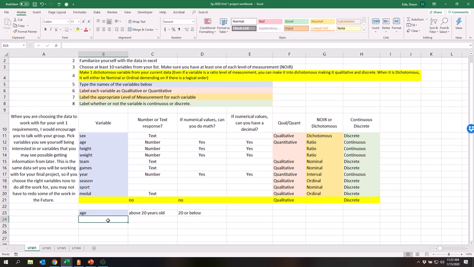Okay, height: above 5 foot 6 inches, and then 5 foot 6 inches or below. So you've got these quantitative variables that we just made into, well, now they are actually qualitative, and they are now dichotomous. So it said, okay, you can either be in this category or you can be in this category.